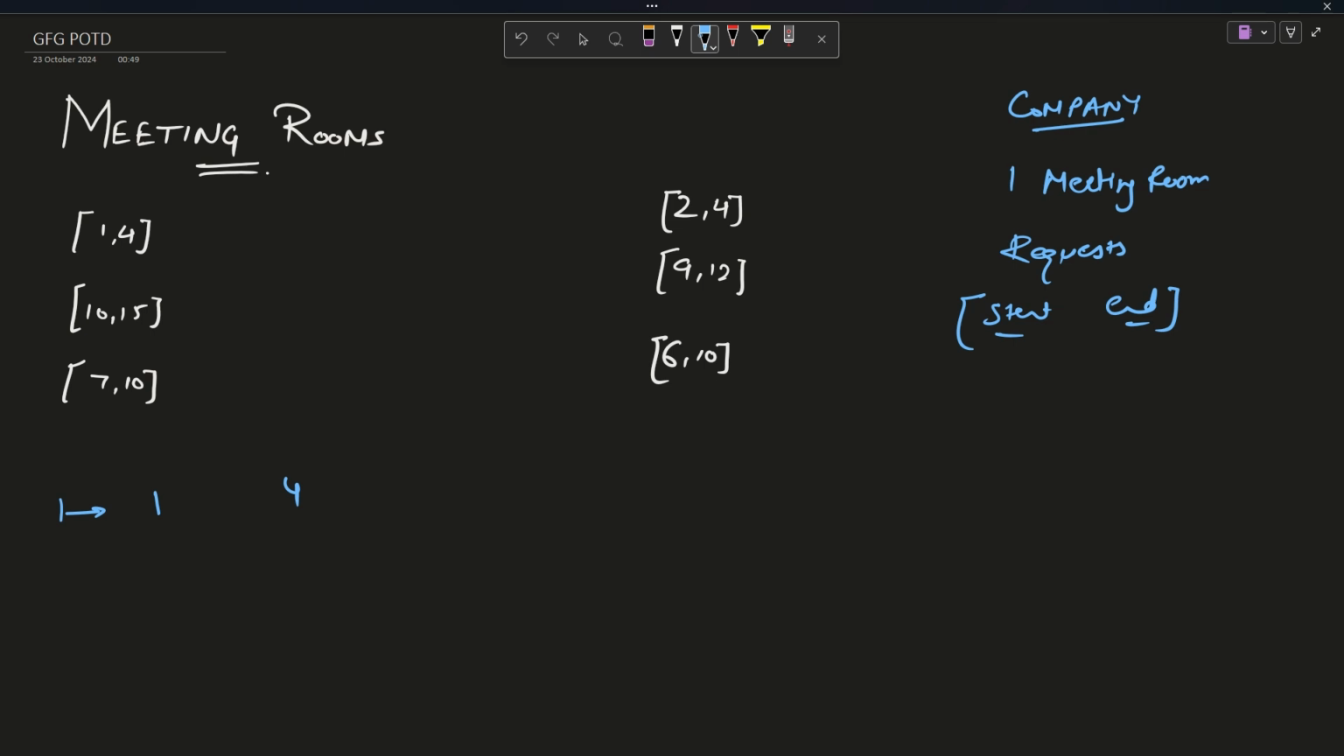That is time. Okay. Second person asks that I want the room for 10 to 15 hours. 10 to 15 hours means 10 o'clock to 15 o'clock on a 24-hour basis, right? Third person says I want the room for 7 o'clock till 10 o'clock. Now as a receptionist you have to tell whether it is possible, if there is only one meeting room, to schedule all three meetings.